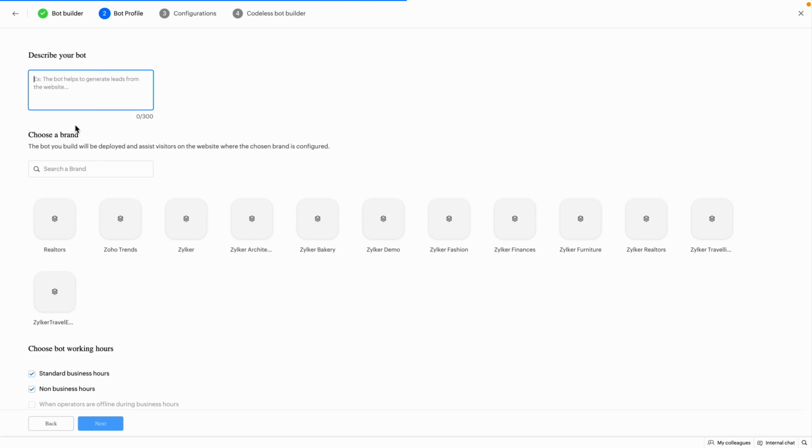Now set up your bot's profile. Give a short description for your visitors to understand the characteristics of the bot, and then choose the brand for which you want to deploy your bot. Next, define bot working hours and then click on Next.